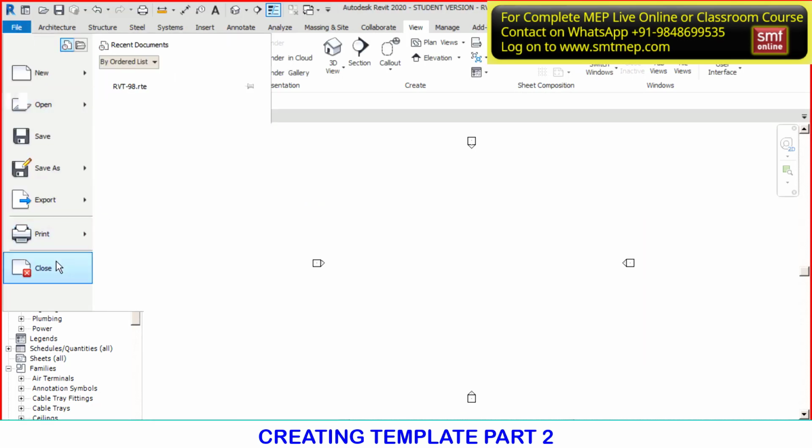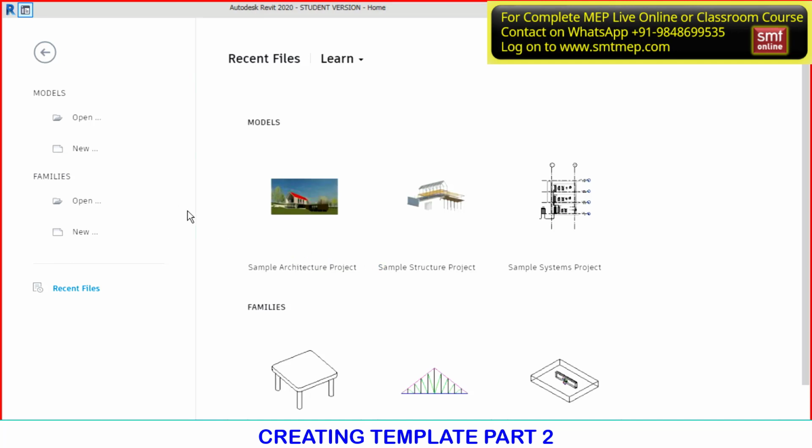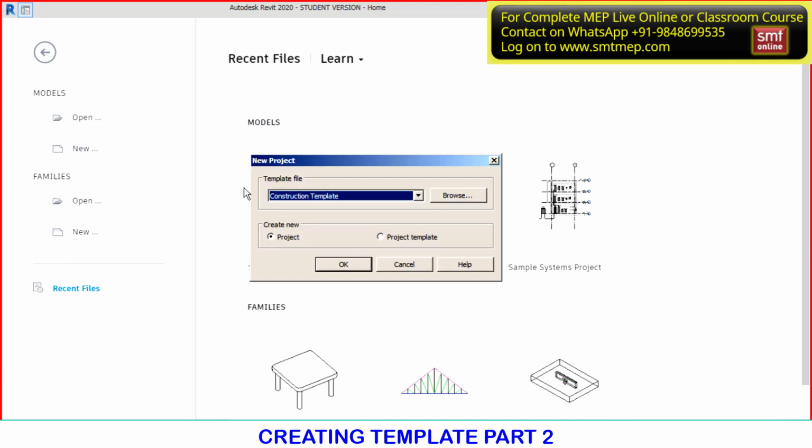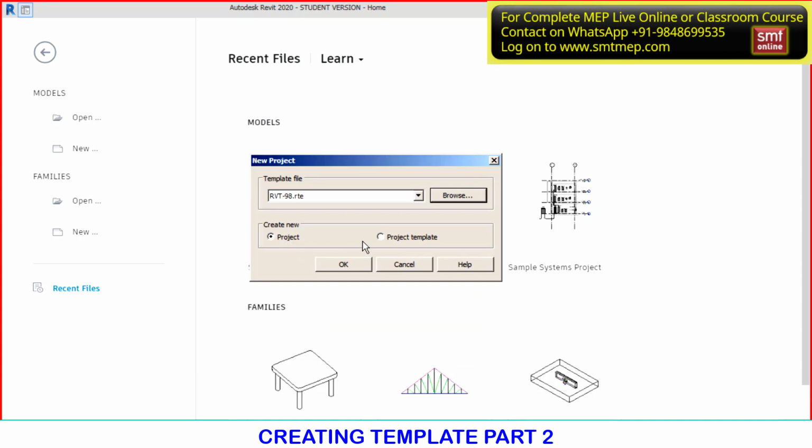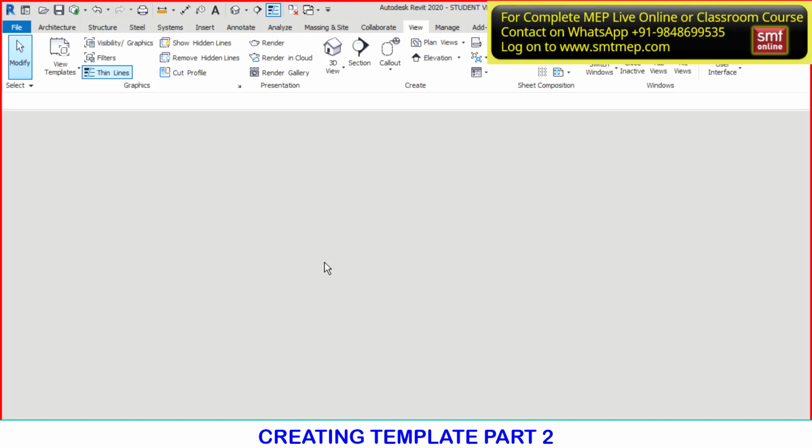And now you see I'm going to close this. Now if I start any project, I can use the template that I created just now to save time. So go for new project. Now you see I can use this RVT-98, open. This time create new project, not template, because I'm using this template file in my project now. And the settings we did will be available.